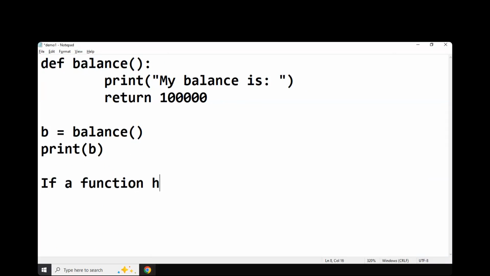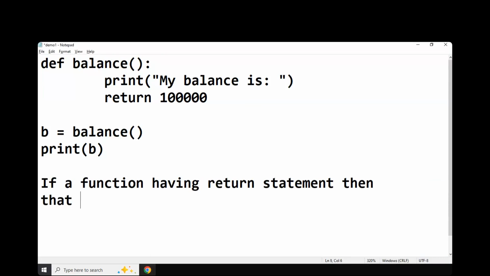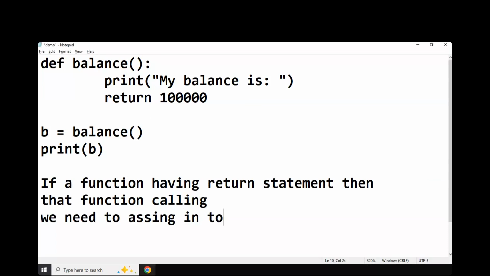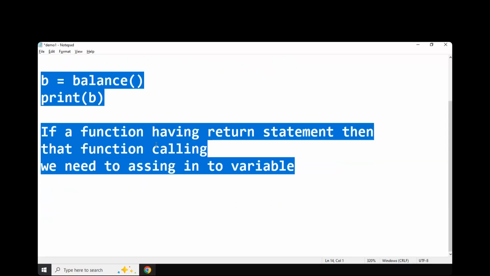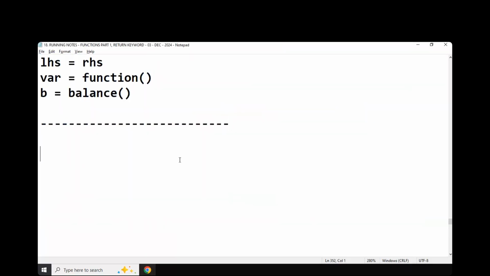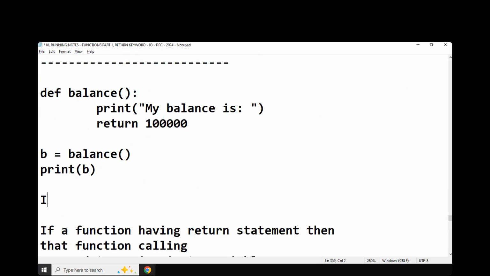Let me write it. If a function has a return statement, then that function call, we need to assign into a variable. This is a very important point and highly recommended. Now I understand your question, why a variable? That is the next five minutes of discussion. I will explain piece by piece, point by point. Please be patient.